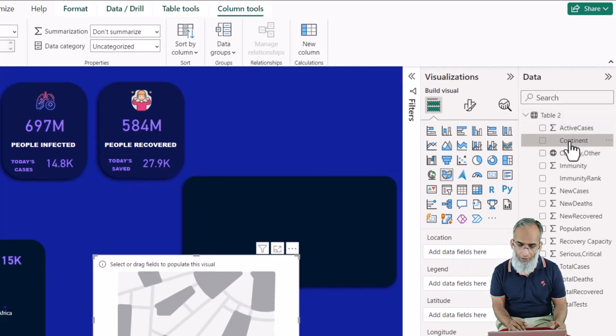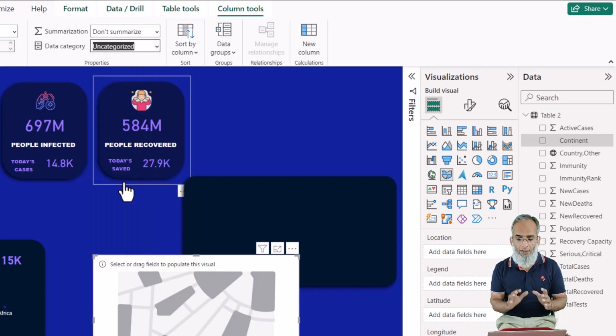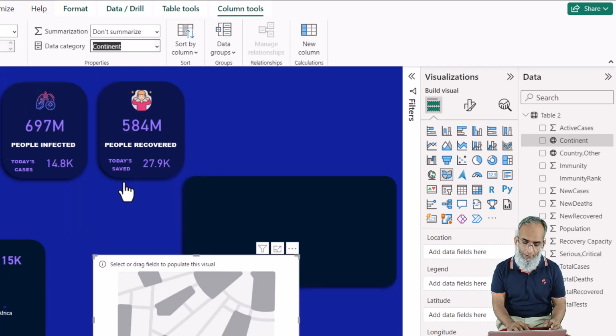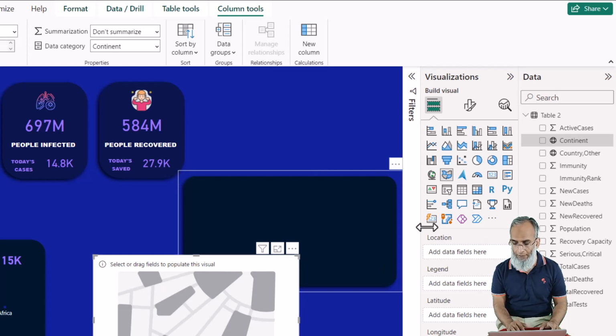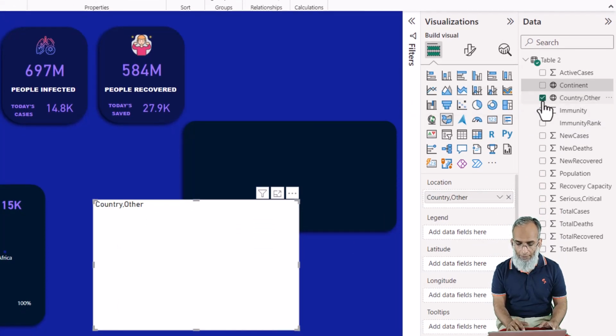And click on the continent as well, and you can define it as continent. So this is just for understanding of Power BI. We know our data, but Power BI doesn't. So click on the map, which is blank at the moment, and click on country. So we have the country.